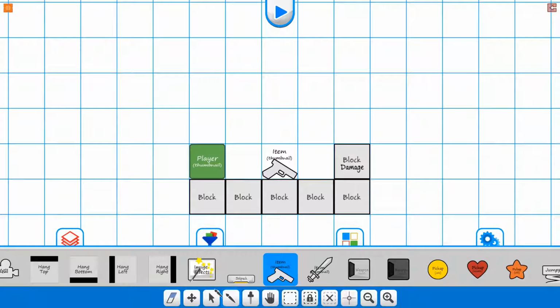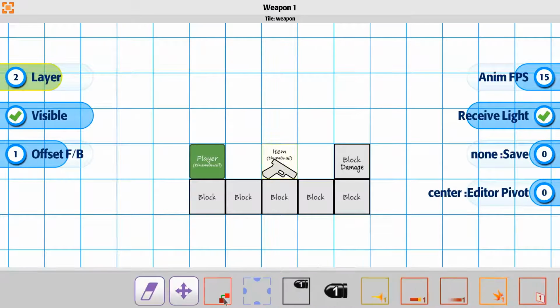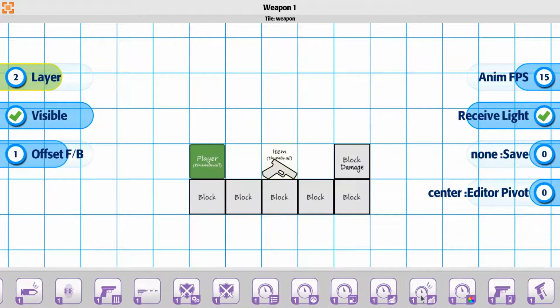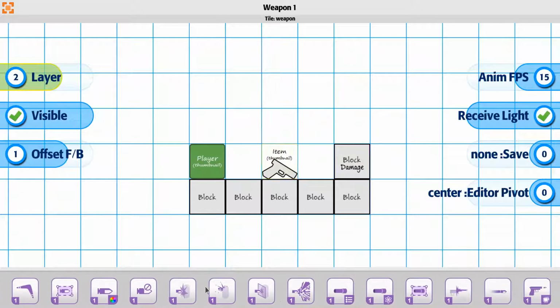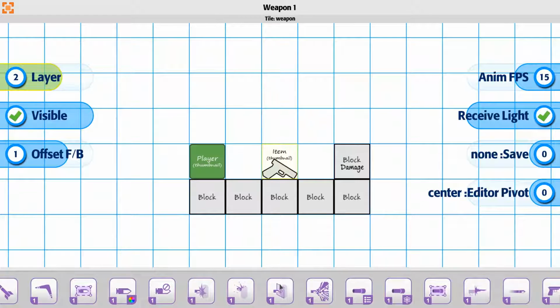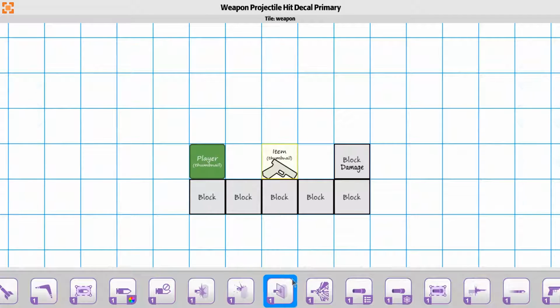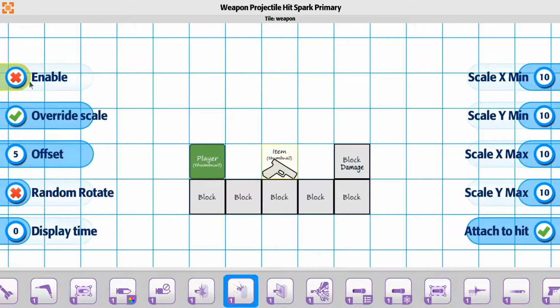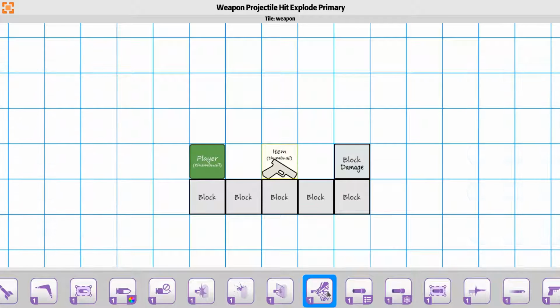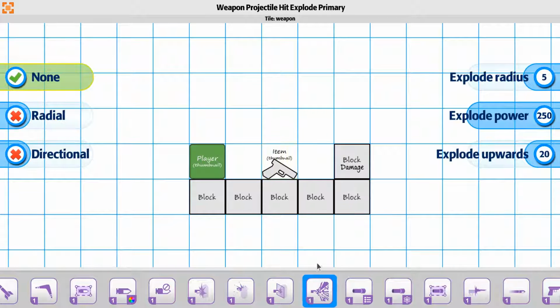Alright, we'll place a new weapon inside the scene again. And let's go down to the end of our projectile primary list here. We've taken a look at the spark, the hit spark, the hit decal. Again, I'm going to turn off the hit decal and the hit spark, so we're not concerning ourselves with what those look like, we're just going to focus on the next piece for it. What we're going to look at here is the hit explode.